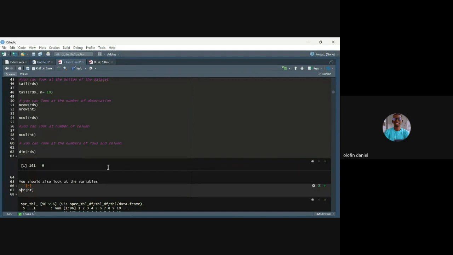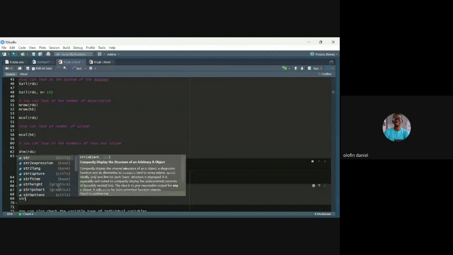Now we have something we call structure. Checking the structure of a data set. If you want to check the structure of your data set, we are going to use str. Yeah, str.